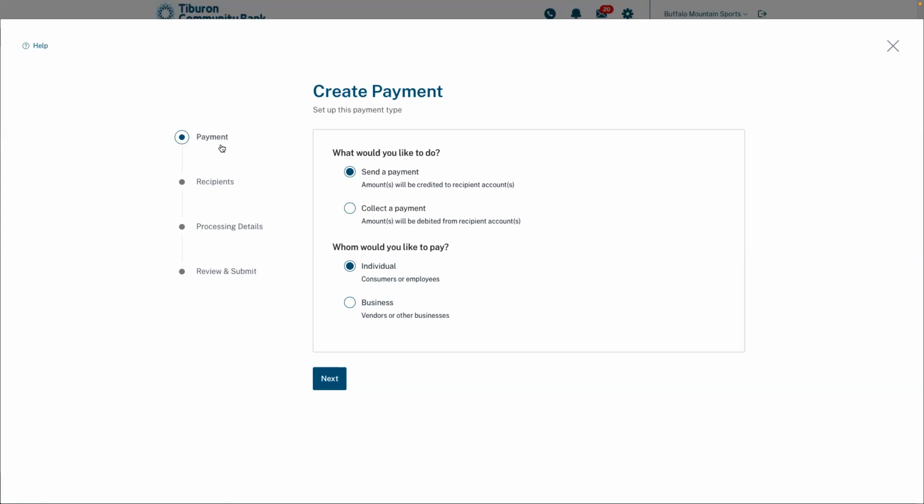The first step is to choose the payment type you're making. The next is the recipient, then processing details, and then review and submit. So the first option you have, our options are to send a payment, collect a payment, whether you're sending or collecting to an individual or a business.